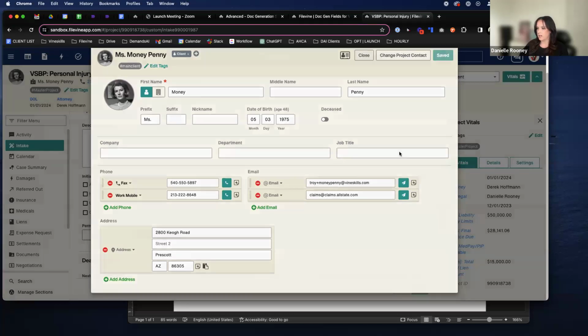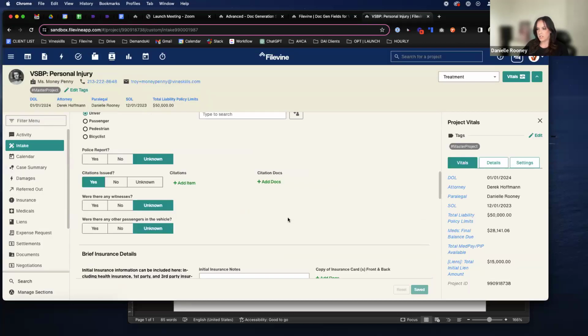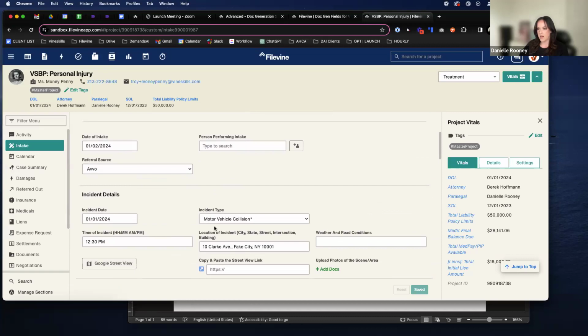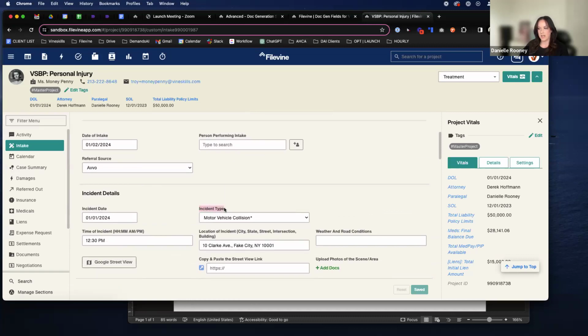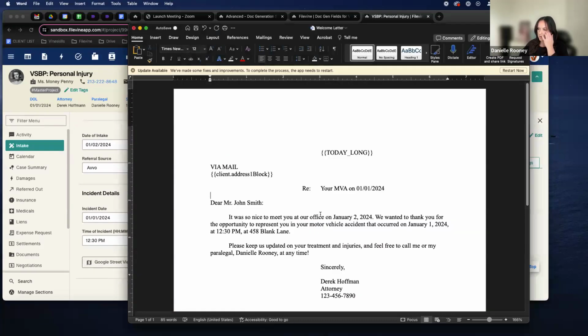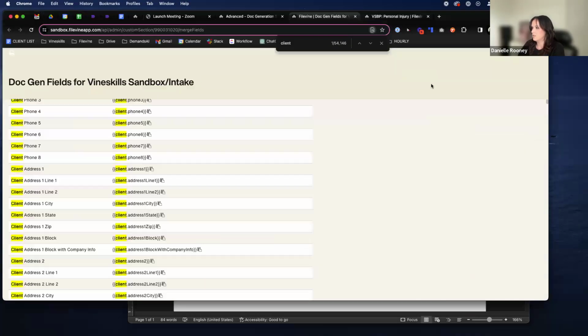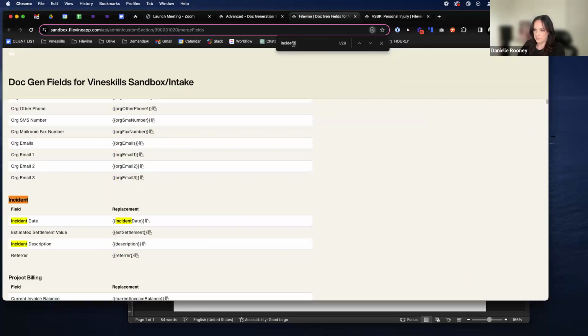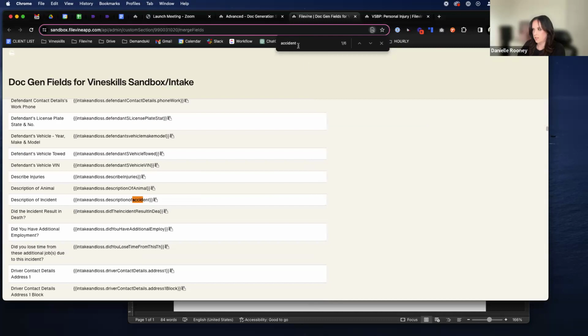So I'm going to close this out. If I go to the intake section, I know that here it's going to give us the incident type. So I can pull that right in. Let's go to our codes. It also might be something different, called accident type, I think. Yeah, thank you.